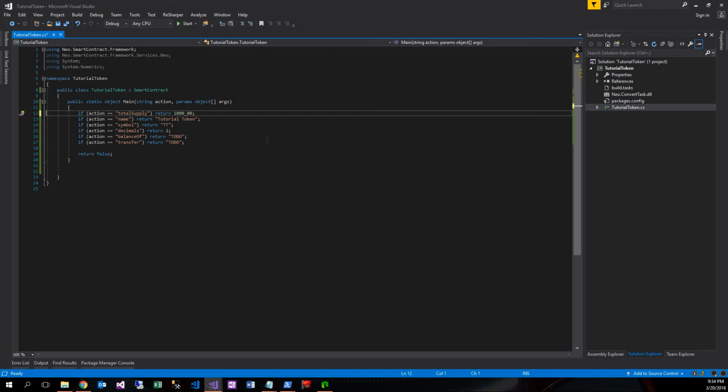In the next video, we'll deal with how to deploy this contract, basically to initialize it, set it up, give the tokens to someone, and do the balance of method.